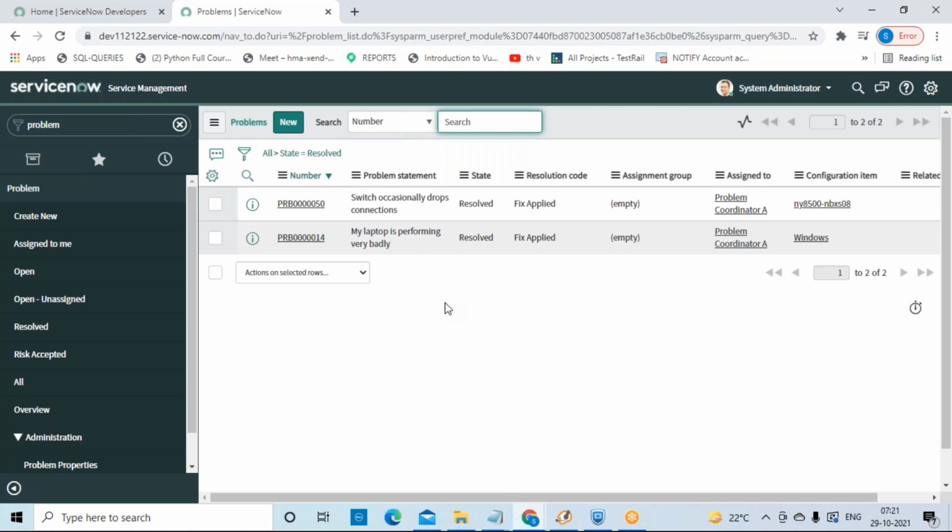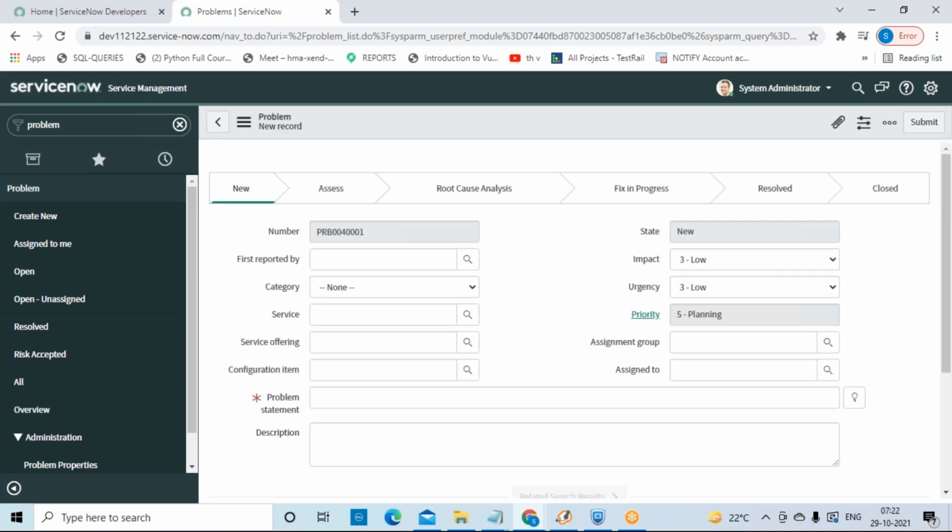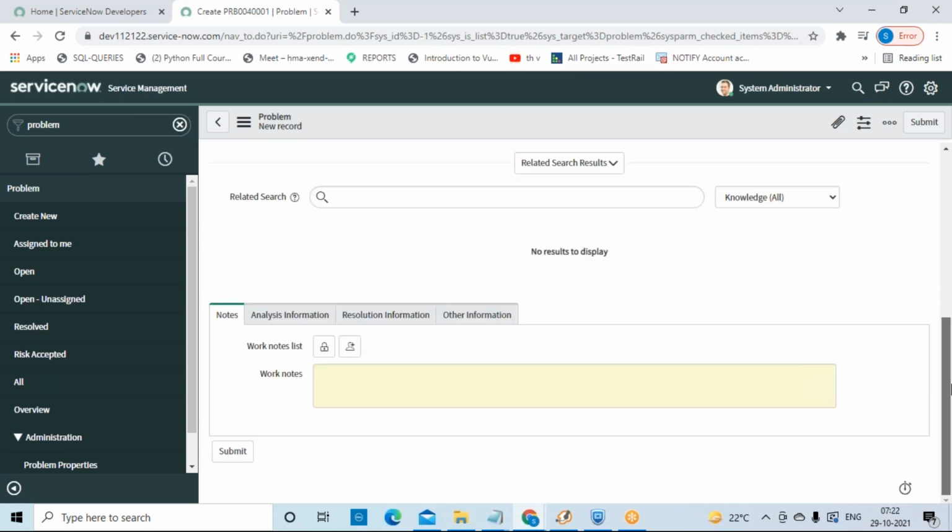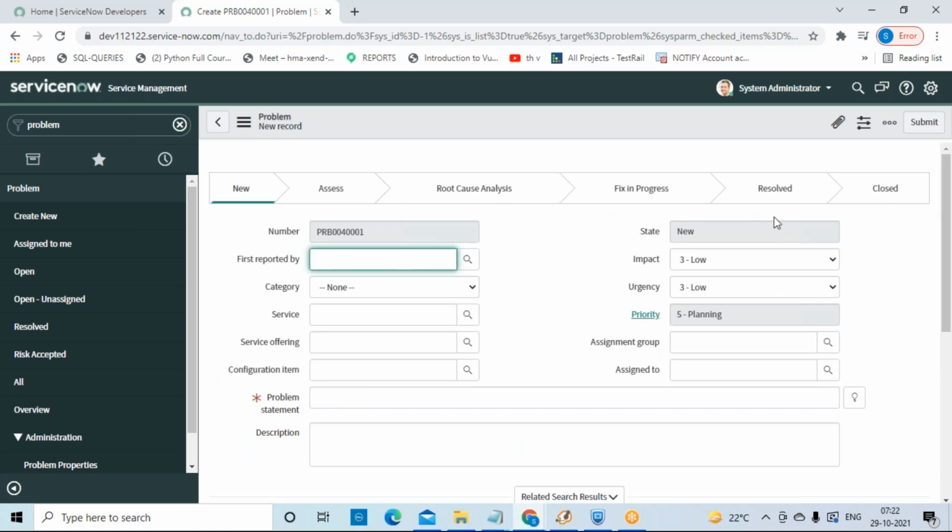But if we want to create our own problem, how will we do it? Click on the button called New, right? We have one button. Just go down and click on the button called New. When we click on New, you will get a particular form with a kind of step-by-step workflow.